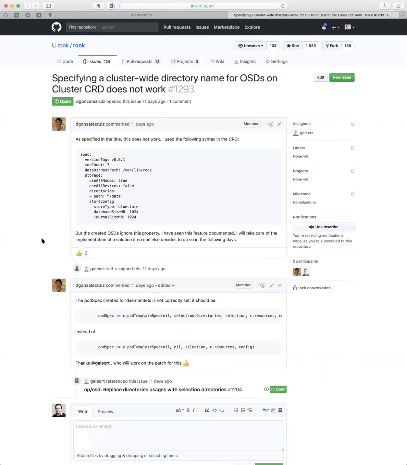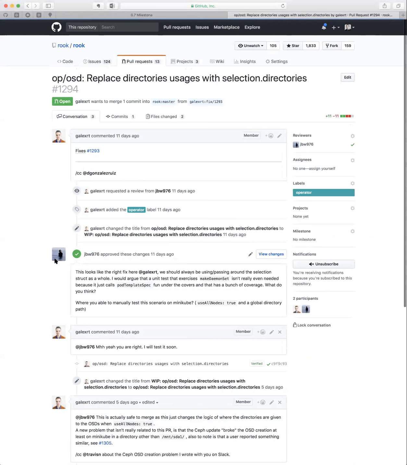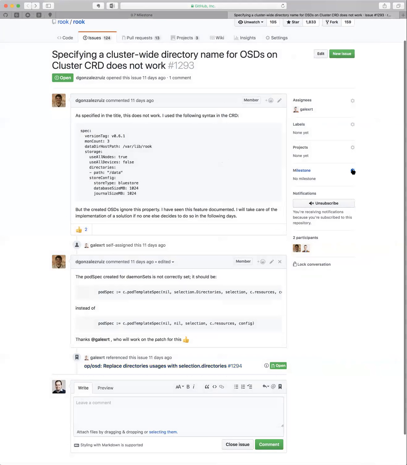I already have the pull request up, but I think it became stuck because of KubeCon. This pull request fixes the directories issue. With use all nodes, you couldn't specify directories. That was a problem. So if use all nodes was set to true, you're saying the directory is going to apply?